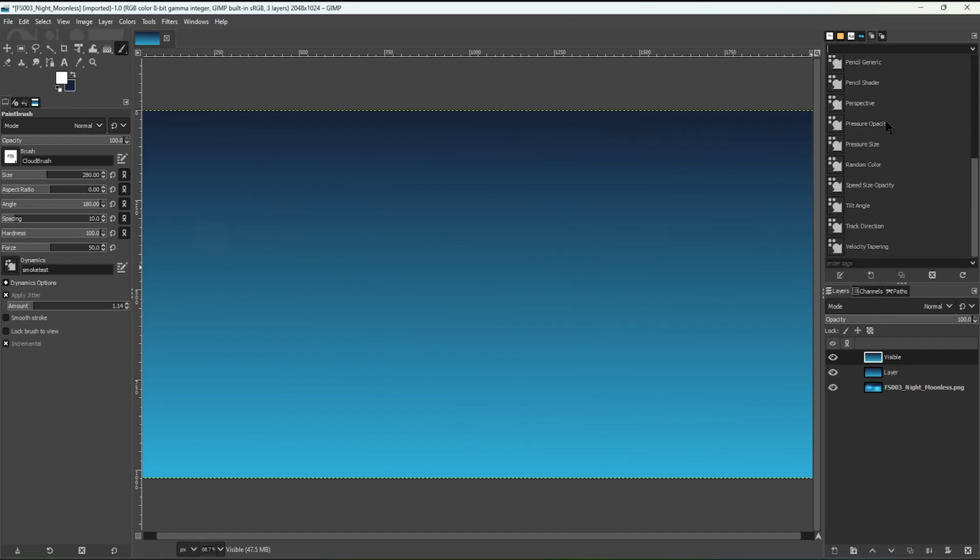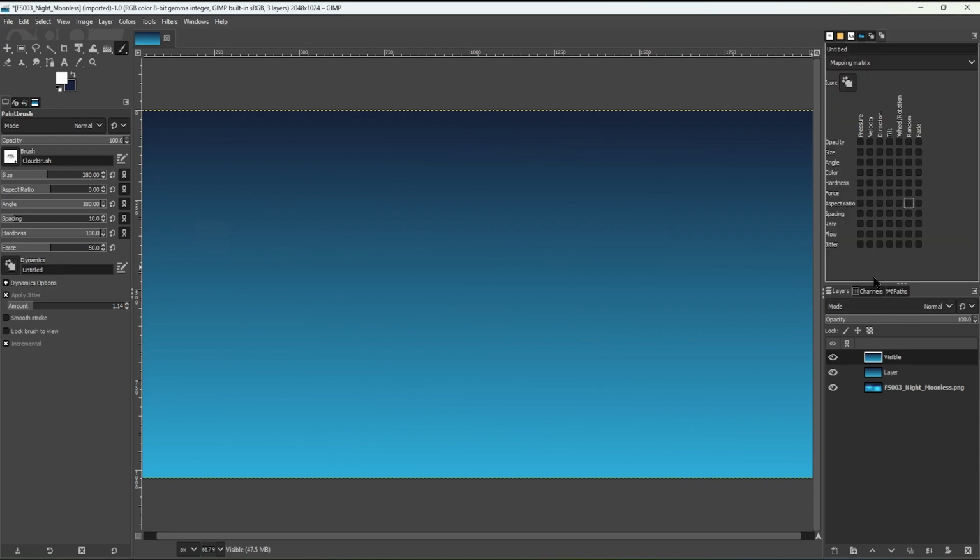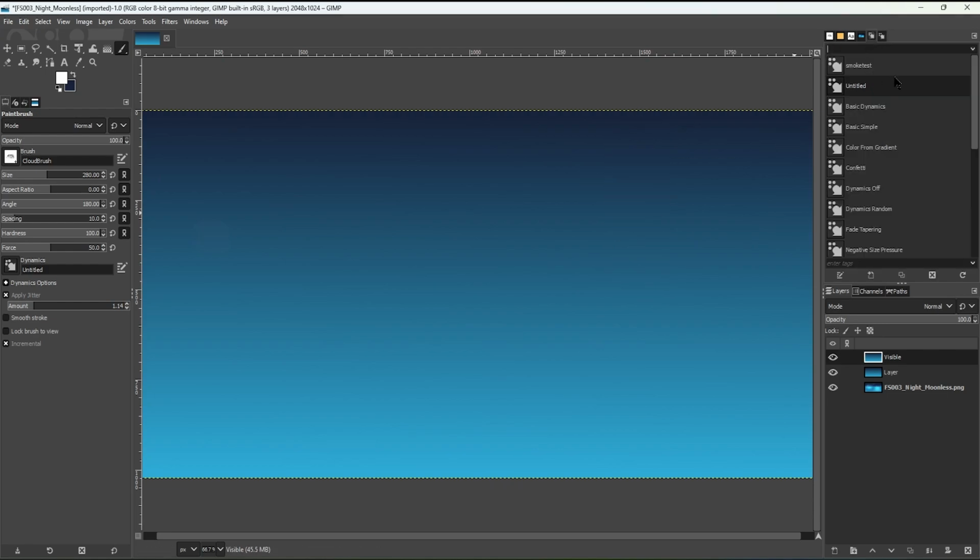We have plenty of paint dynamics to pick and choose from. I'm going to stick with the smoke test, but you can pick whatever you want. And if you want to create your own from scratch, then you just go down here to create a new dynamics and just play around with this mapping matrix to whatever works out well for you. But in this case, I'm very happy with how that smoke test looks.